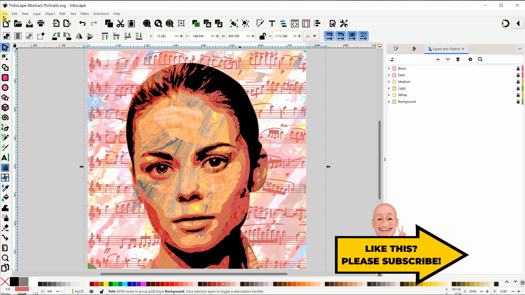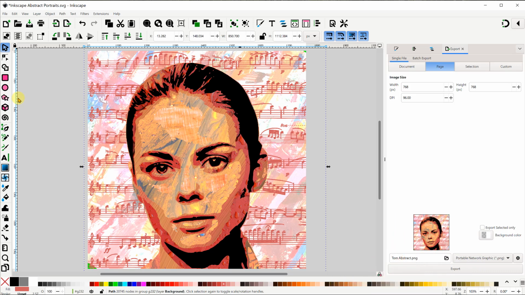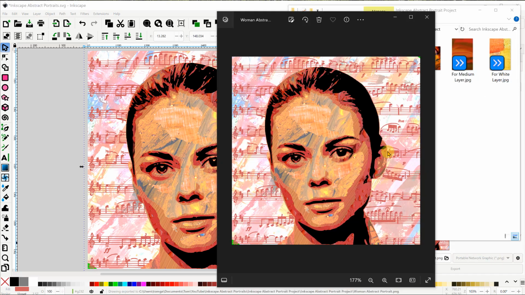The last thing to do is to use File, Export, to get a PNG version of our final result. This time I want to use the Page tab to export our PNG image. Here is our final PNG image. Now you know all the steps to do this yourself with any photo you'd like to begin with.